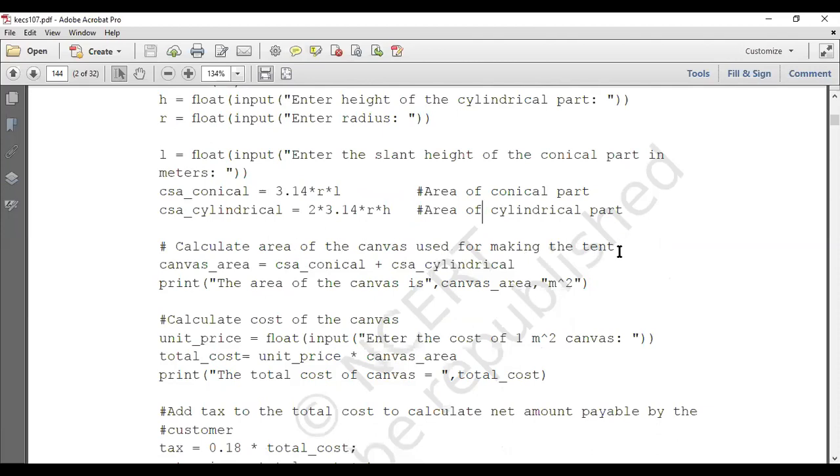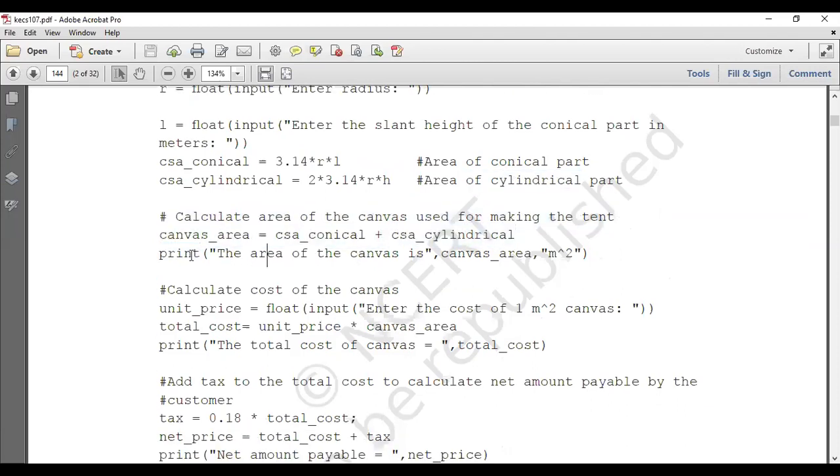Now, calculate the area of the canvas used for making the tent. How are they doing that? They are calculating this area by adding the area of the conical part plus the area of the cylindrical part. They are adding these two and making it. Next, print the area of the canvas is so and so meter square.